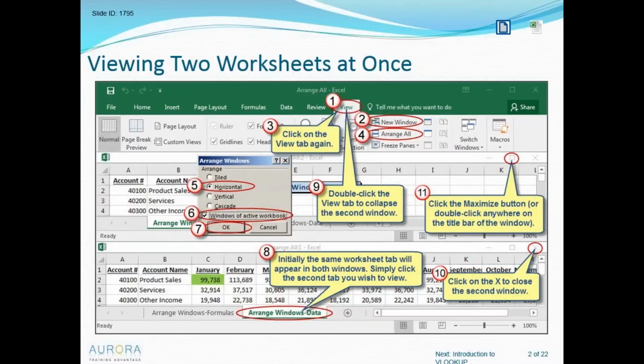So in Excel 2013 and later, we'll have to go back to the View menu because we're going to see that when we create that new window, we get shunted off to the Home tab. And so then on the View menu, we go to the Arrange All command, which brings up an Arrange Windows dialog box. And so typically we're going to choose horizontal and then click the checkbox for Windows of Active Workbook, and then step 7, click OK.